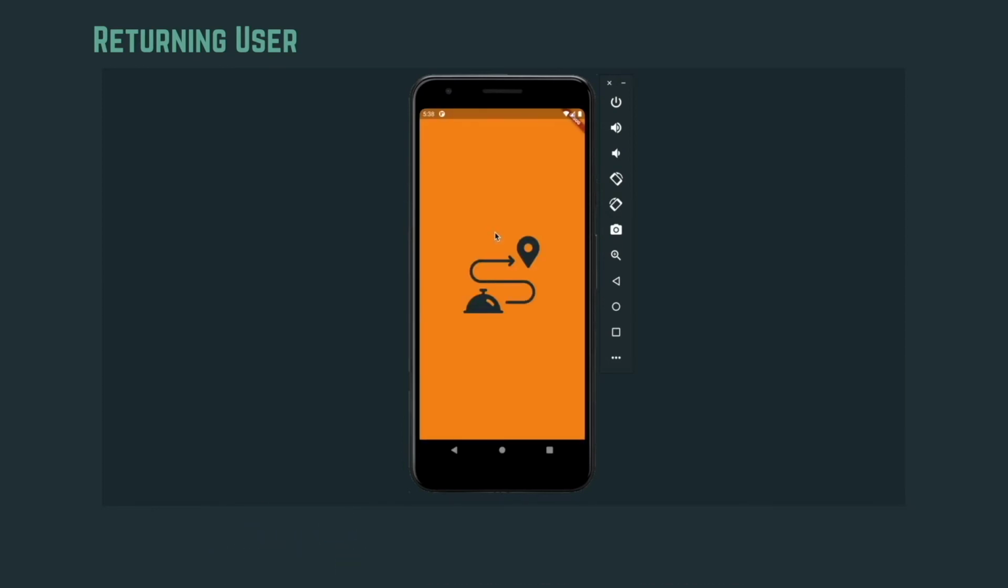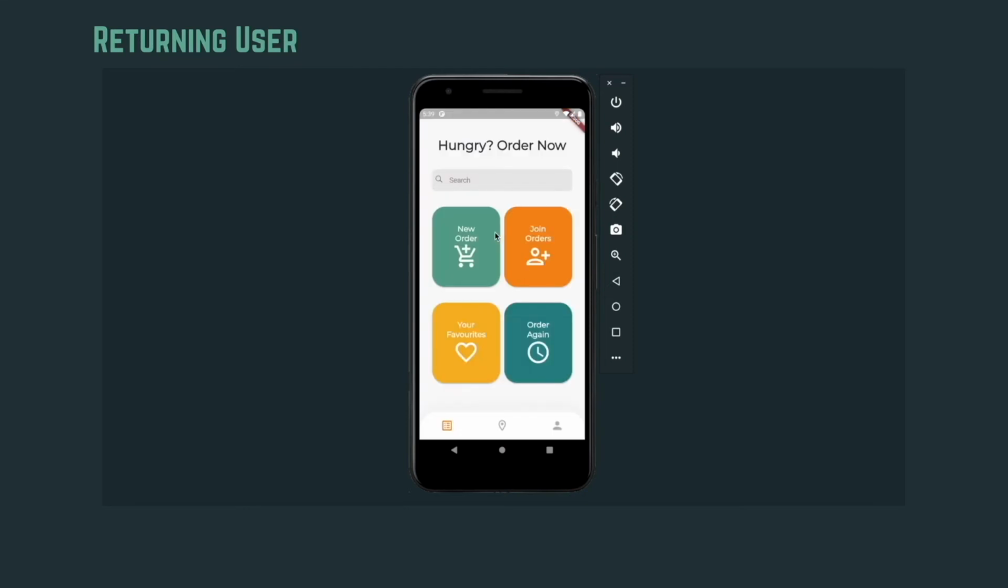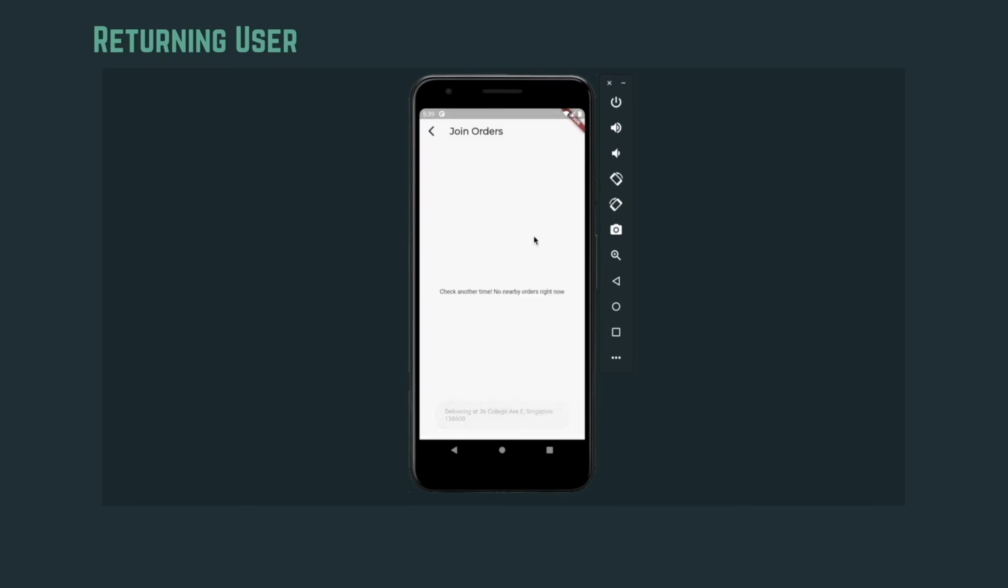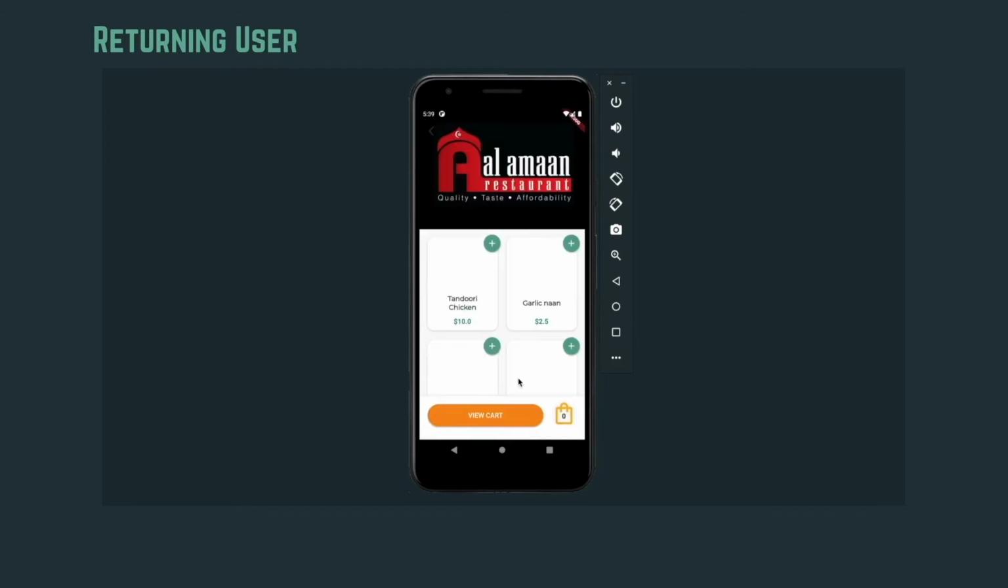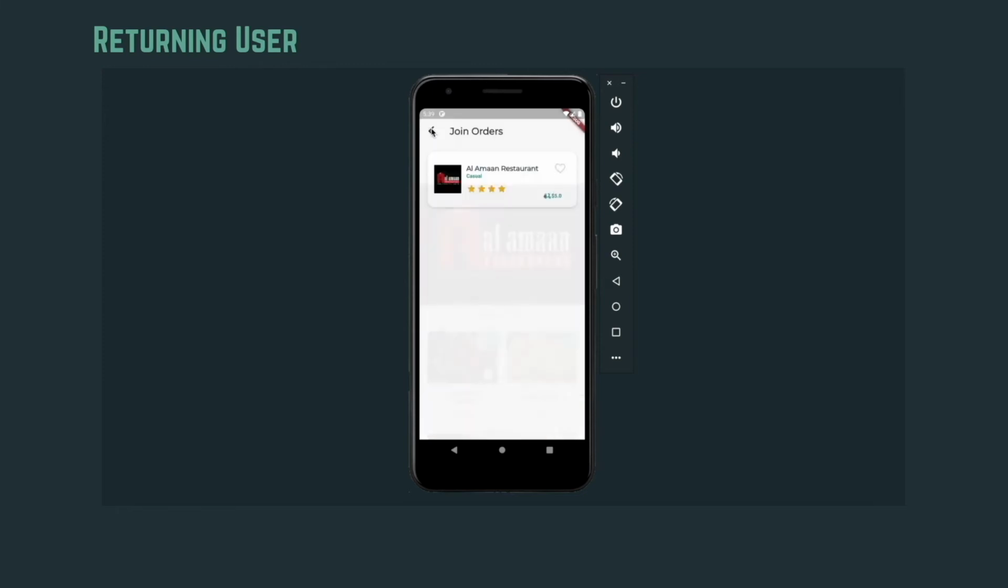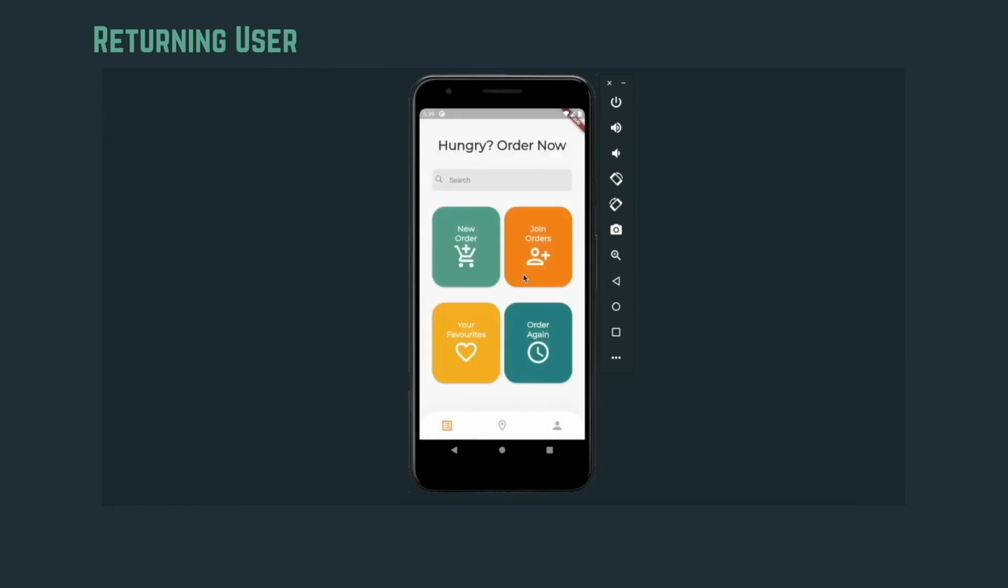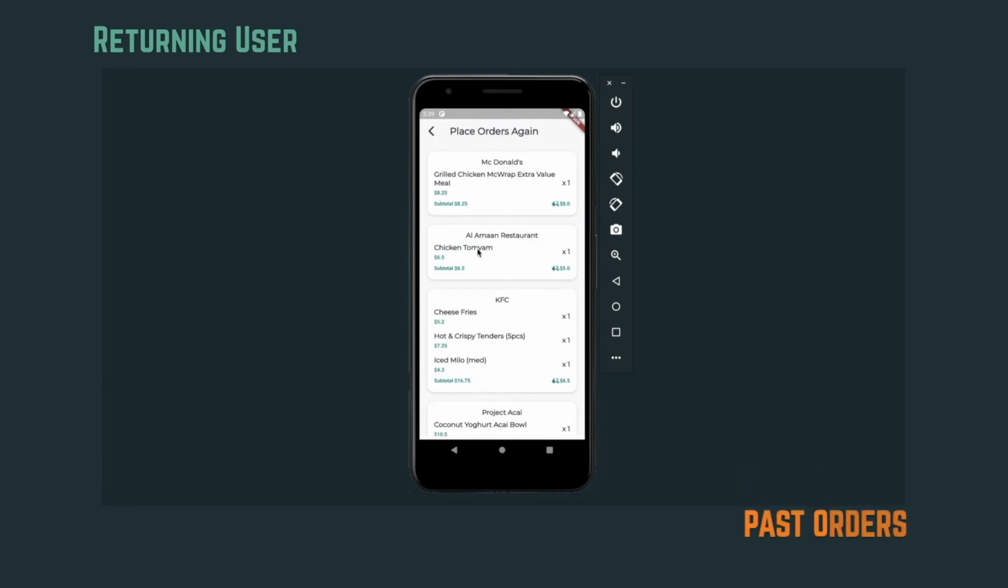They open the app and tap on Join Orders to view the nearby order at Alaman restaurant. They go to the menu and check the time they have to place their order by. However, they want to order the same meal they ordered a few days back, so they go back to the home screen to place their recent order again.